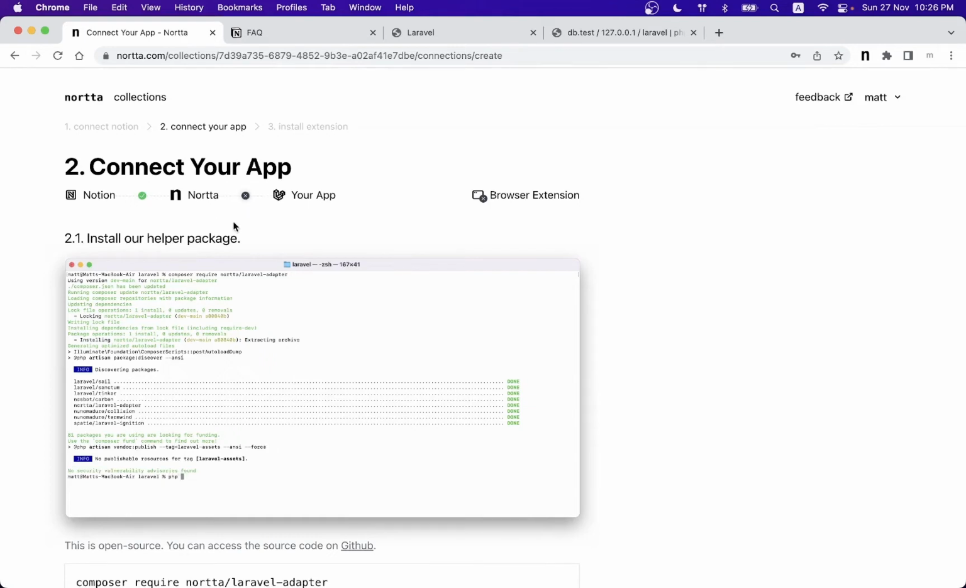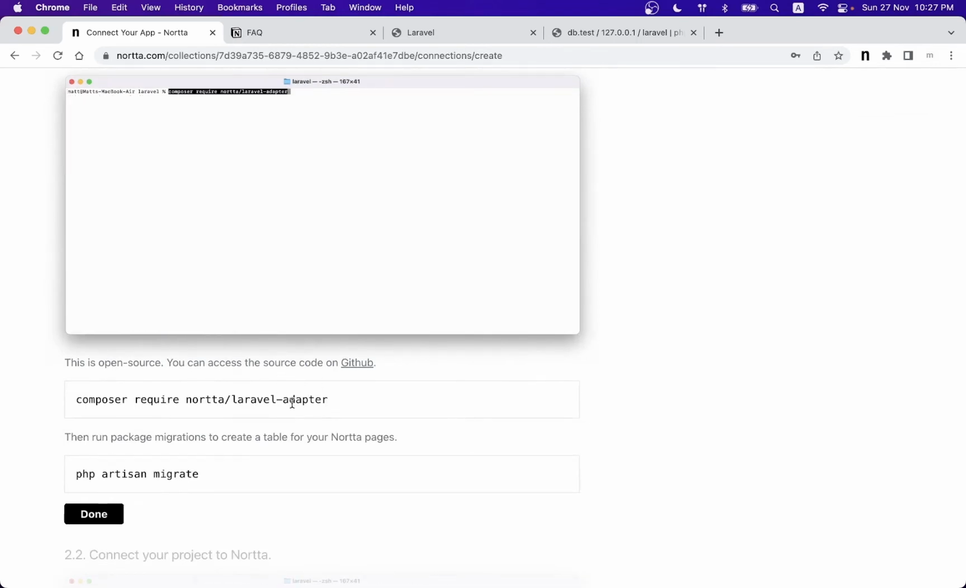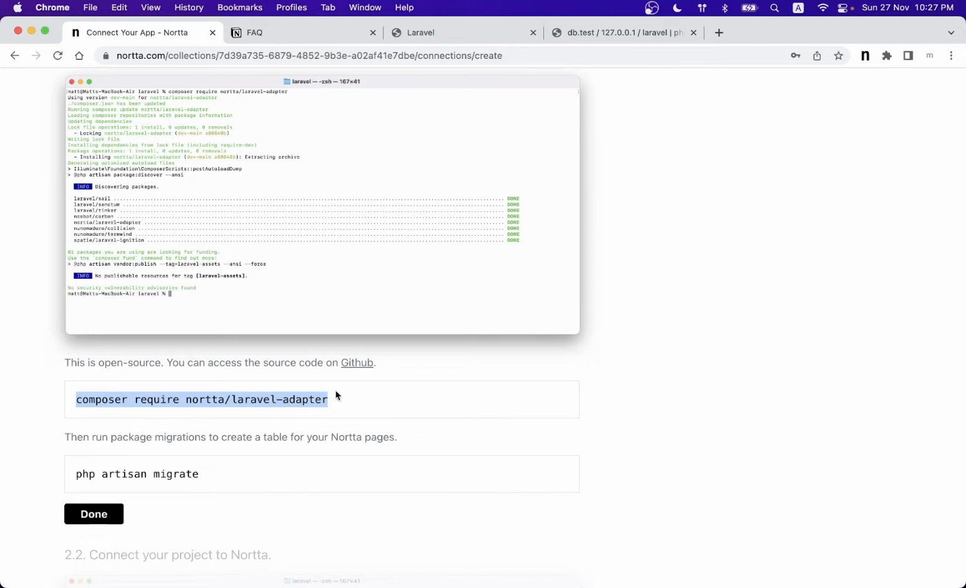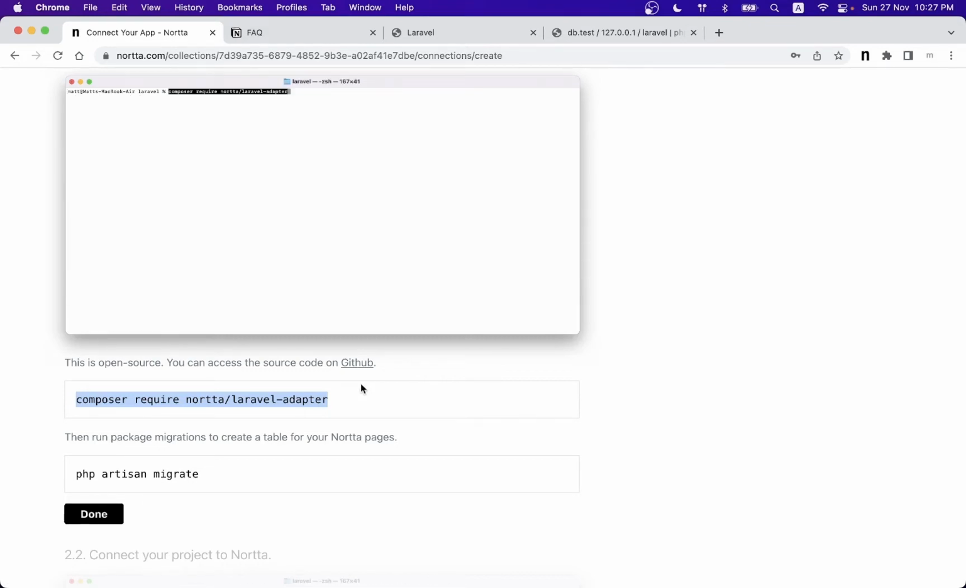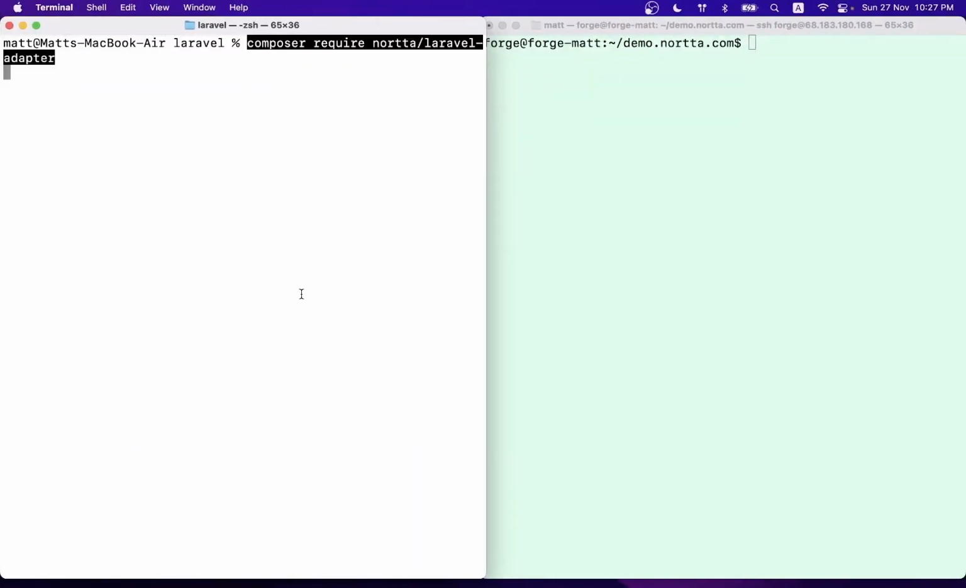Next step, we want to connect Nortta with our Laravel app. To do that, I'm going to follow the instructions again. First step, Nortta comes with a Laravel adapter. It's open source. Main purpose of it is to establish that connection between your app and Nortta so that they can communicate securely. I'm going to install this on my local version of my project.